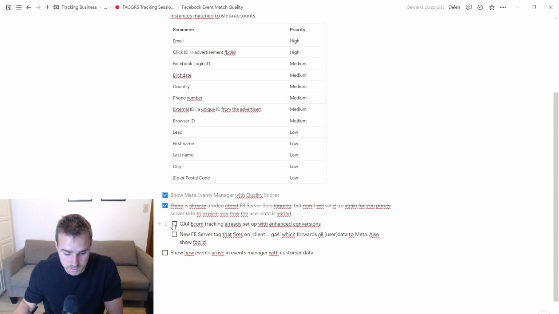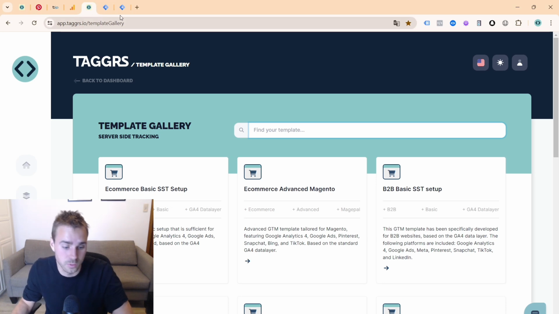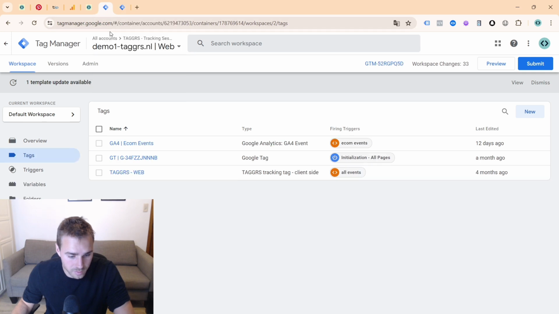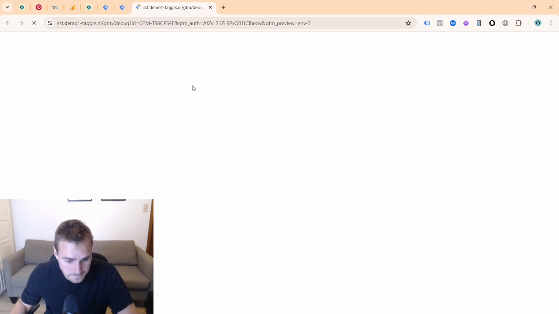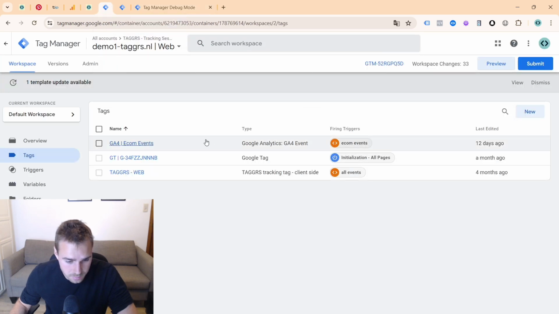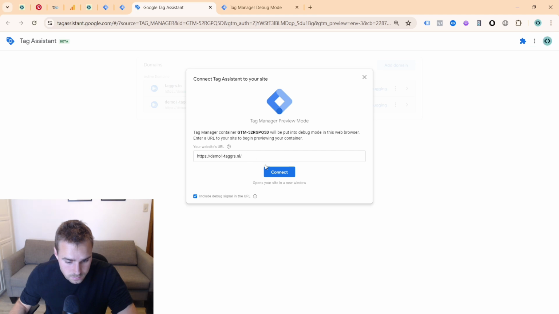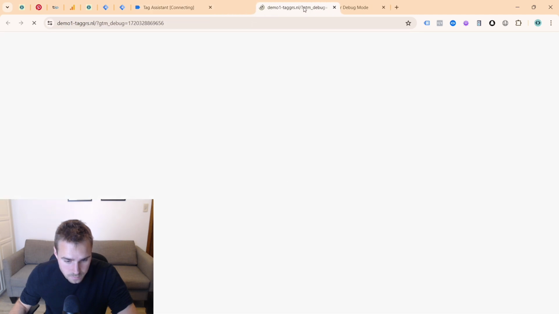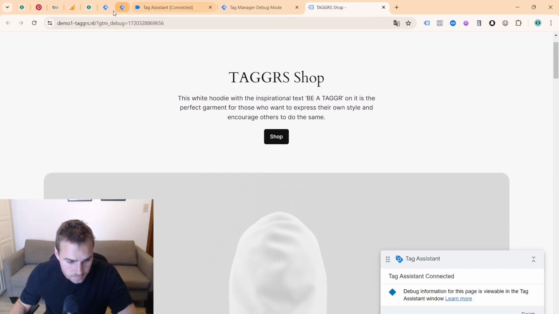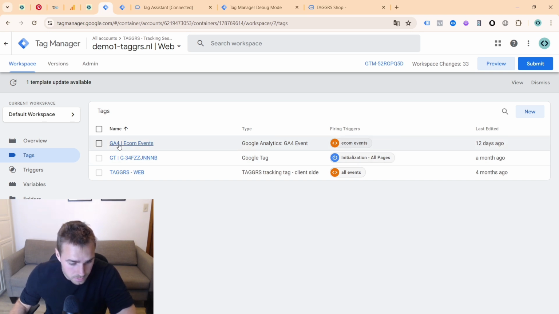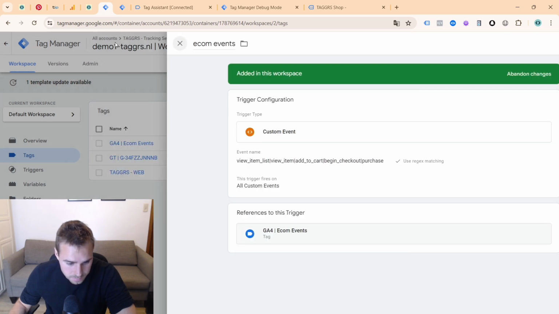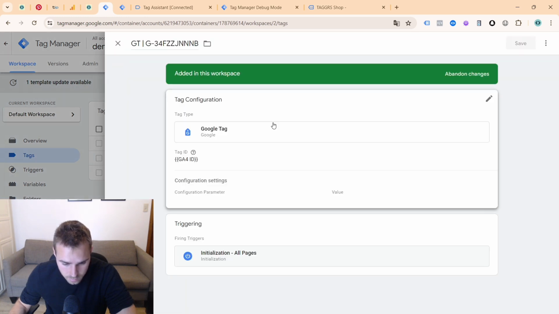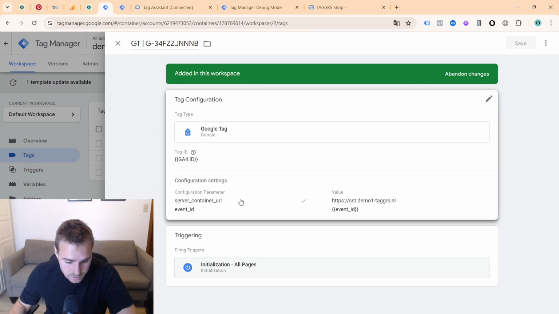What we already have set up is GA4 e-commerce tracking with enhanced conversions, but I will show you how this looks. We have previous videos about this as well. So we have a web container and a server container. I will go in preview mode of the server container and preview mode of the web container. What do we see in the web container? We have a GA4 tag that fires on all e-commerce events, as you can see here. Also the Google tag with our GA4 ID property, and also the server container URL.